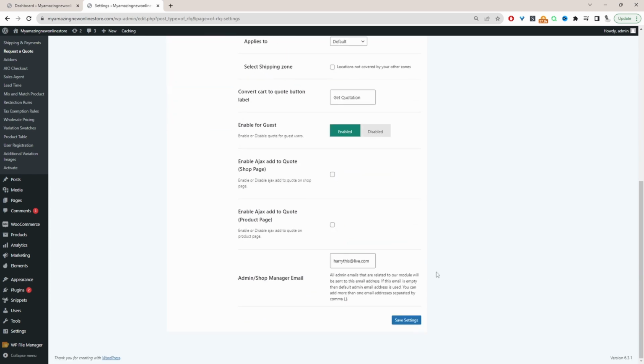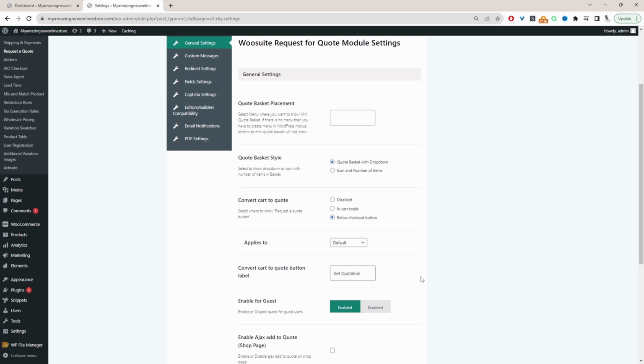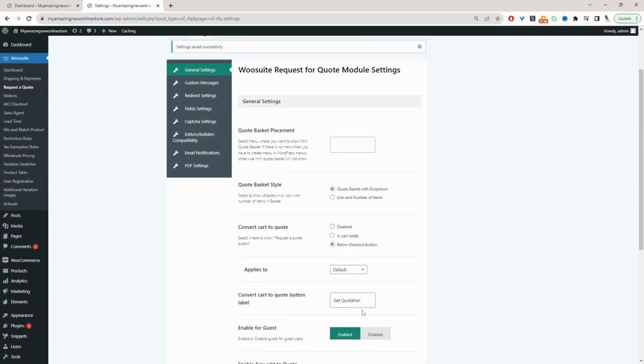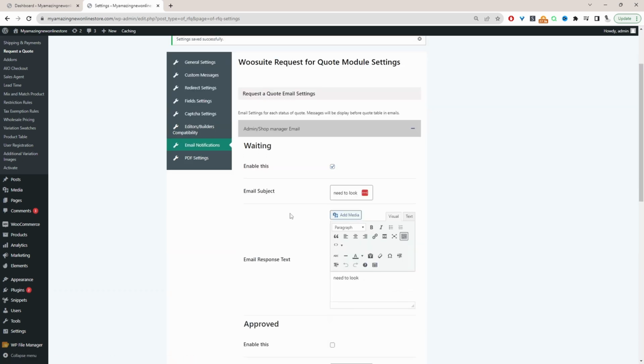Okay, and then let's go ahead and hit save changes. A few things to note as well whilst we're here. One, we need to enable an email address for the store manager, so whenever a quote's been submitted, the store manager will get an email, right? And then if we navigate over to email notifications here, we also need to configure these emails here.